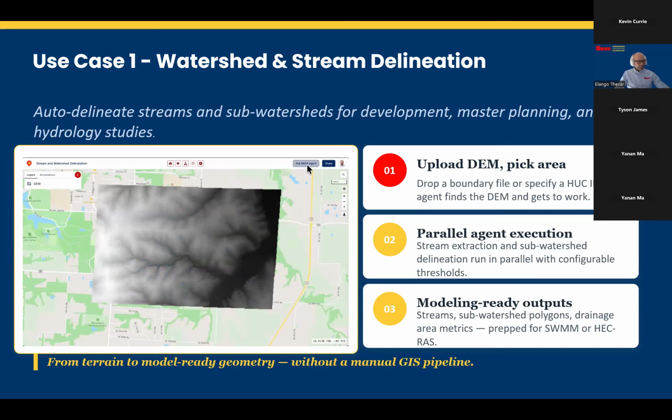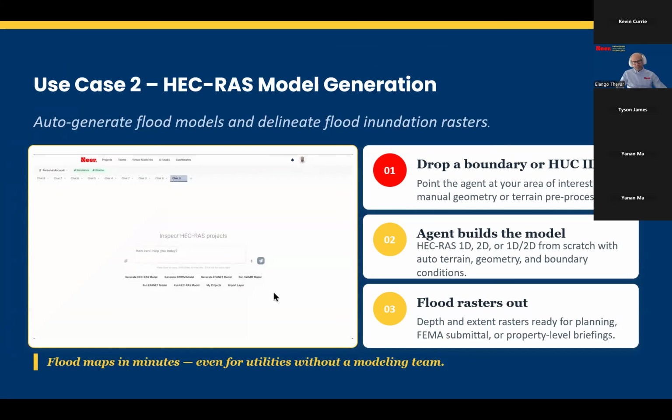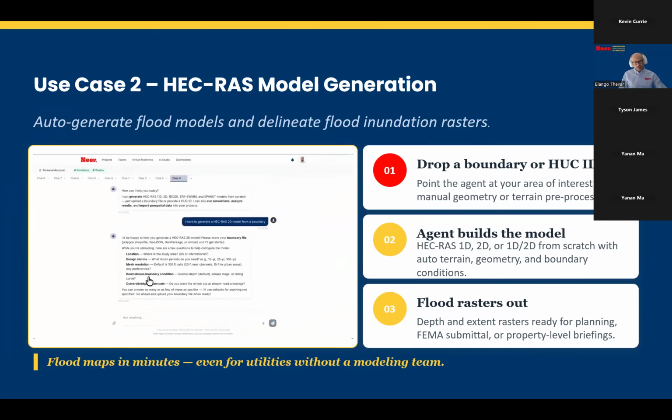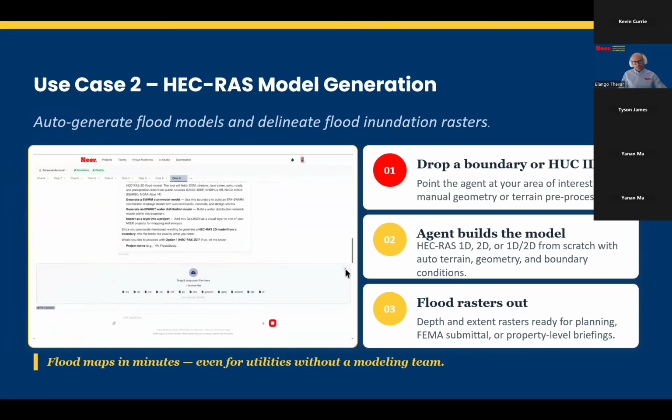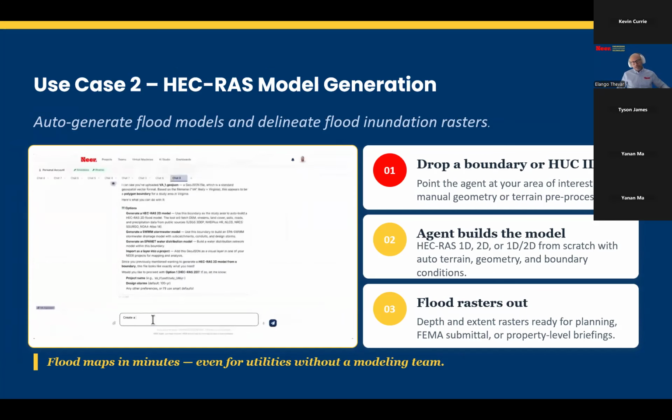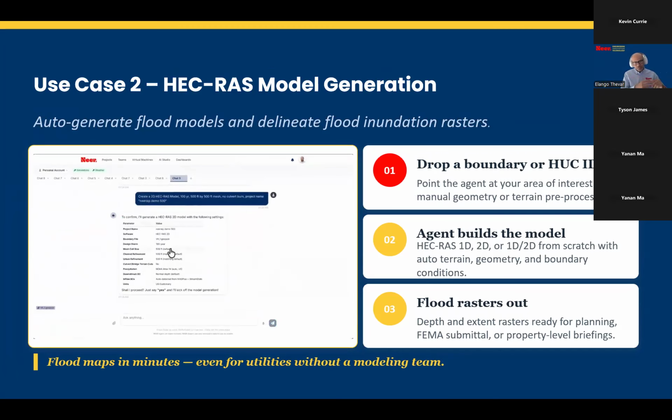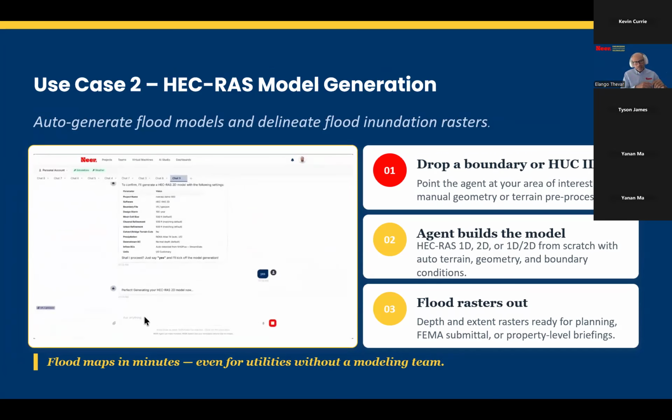And I'm going to move on to the next one, which is the HEC-RAS model generation. This is the one we're going to do on Thursday. We're going to pick a test site, a project boundary. What this agent does is you give it a project boundary, and it goes and pulls data and sets up the 2D model. Based on your mesh size, by default it uses a 10-meter DEM, but you can go up to 1 meter. It takes more time to set up the model.